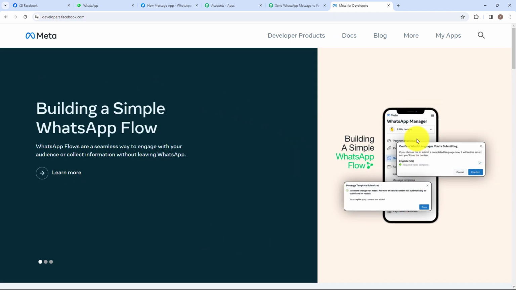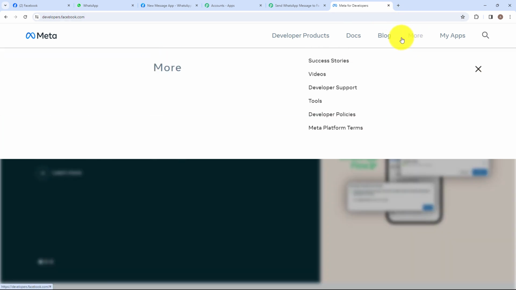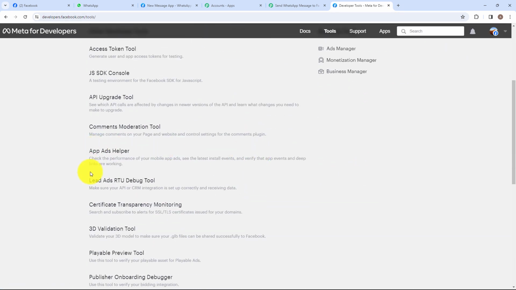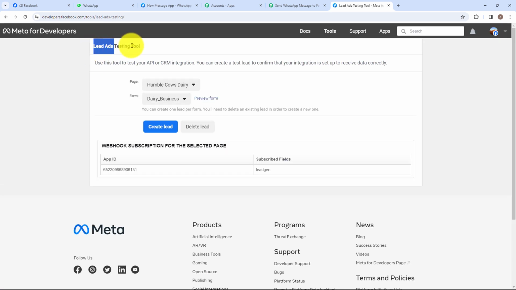And this is the Meta for Developers page. Now click on More and then go to Tools. After that, scroll down and you will find the Lead Ads Testing tool. And it says, make sure your API or CRM integration is set up correctly and receiving data. Let's click on this. And this is the Lead Ads Testing tool. Use this tool to test your API or CRM integration. You can create a test lead to confirm that your integration is set up to receive data correctly.